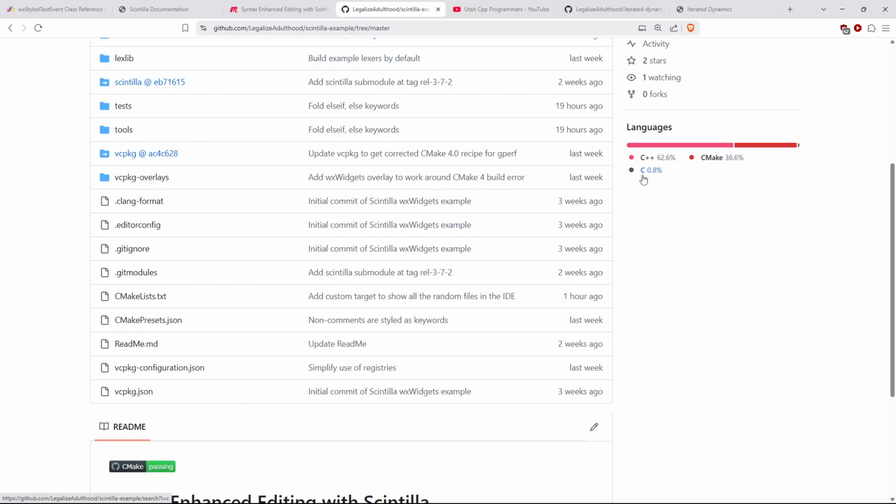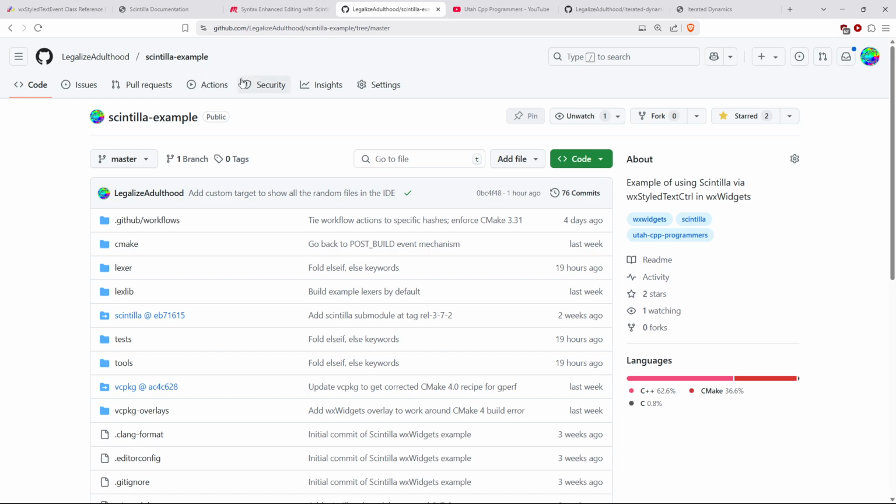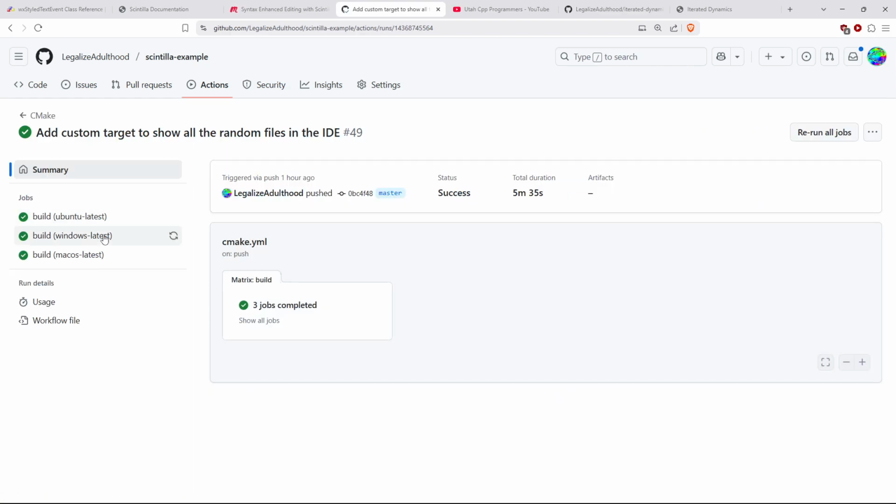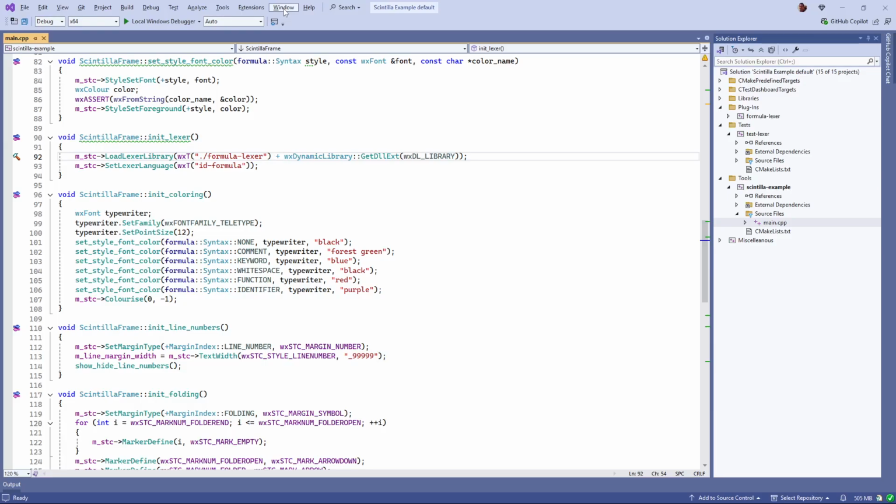If we go back over here to my repository, you'll see that when I run a continuous integration build, I'm compiling and running my unit tests on Ubuntu, on Windows, and Mac OS. So I'm keeping them all working. I'm developing on Windows, but I'm making sure through continuous integration on GitHub that everything is working on Mac and on Linux. So this was the first little wrinkle that I had to deal with.